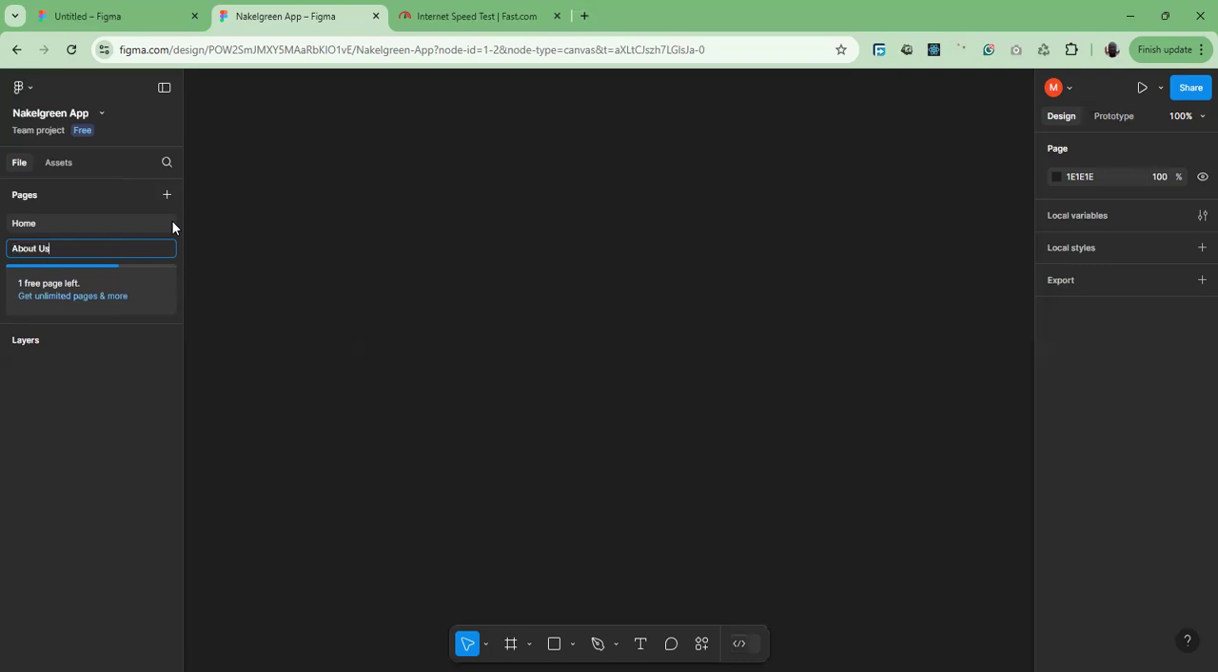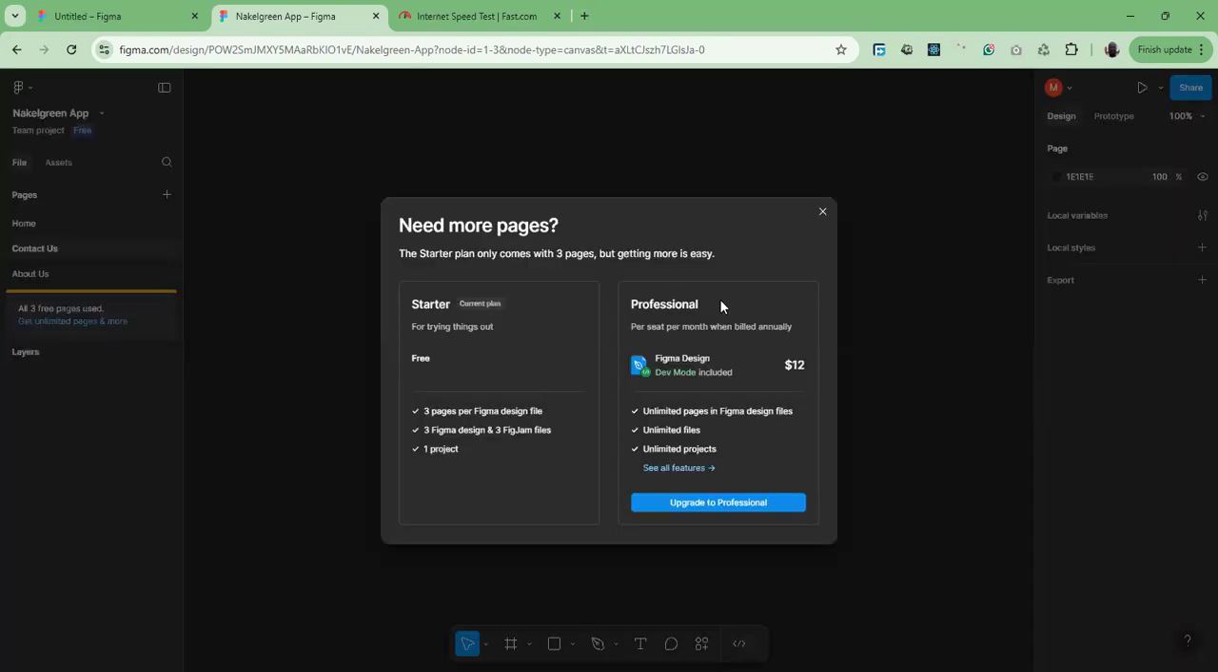Remember, I'm sure you must have done a bit of HTML and CSS, right? So you can create another page called contact us, about, and so on if you need more pages. Because it's free, we can't do more than 3 pages. You can design 3 Figma design files and 3 FigJam files per project.